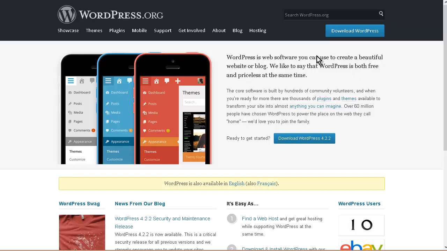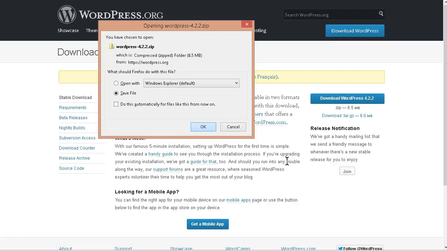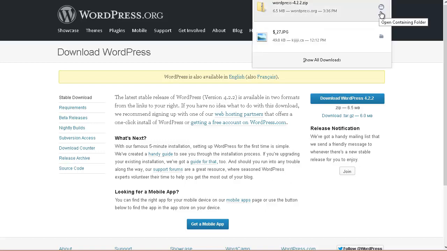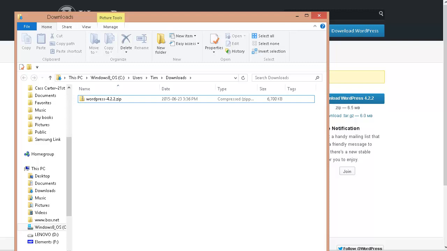Okay, so what we want to do, go to wordpress.org, and then what you want to do is download the newest version. So just click here, and then we're going to download the zip. And download. Okay, so that's downloaded. So I can go and look at this in my download folder just by clicking on this here. Okay, and then what we want to do is unzip this. This is where all our WordPress files are contained.